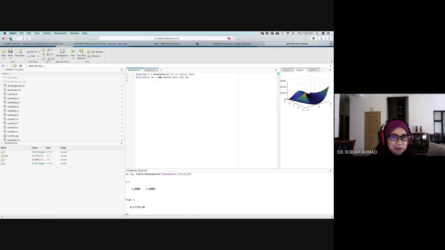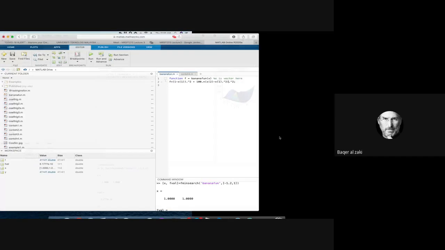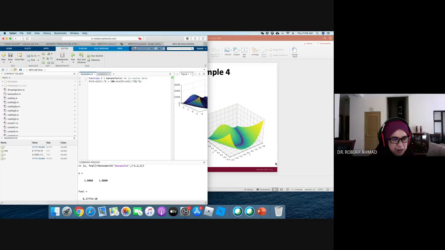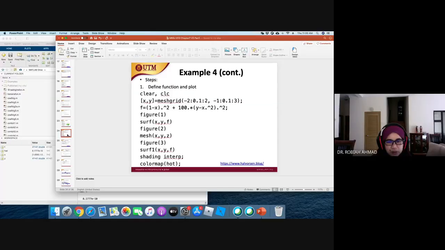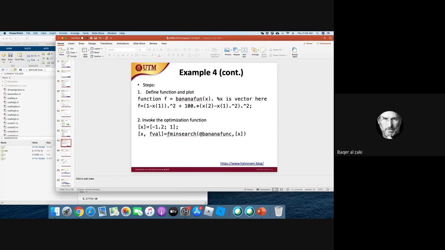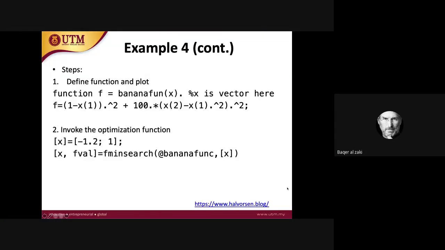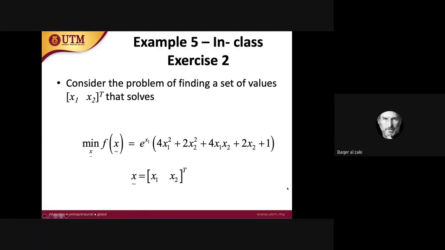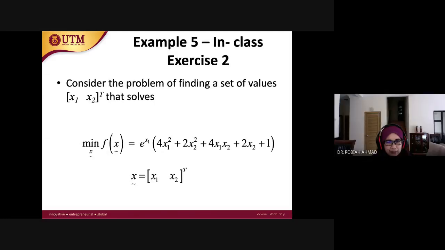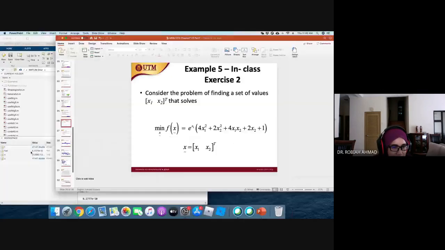I will finish this first part, and are there many more left? About 13. Okay. So this is the way you plot, and this is the way you call, and this time we use fminsearch. Okay, this is another example. Wait, let me check my slide. Another example.